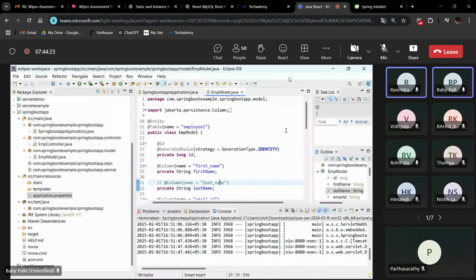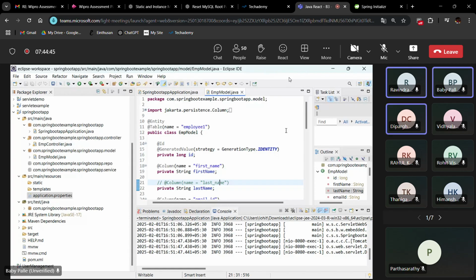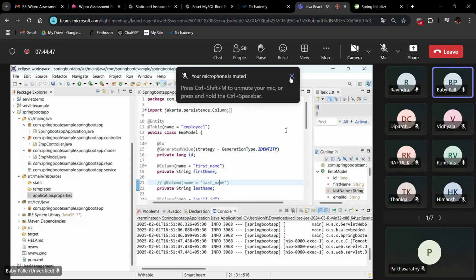Hello, sir. Yeah, tell me. Sir, at line number 14 to 16, what are you doing here? Like ID, generated value. @Id means this property will act as a primary key. What do you mean by primary key? It will not allow duplicate values, and it should not allow null values. Is it clear?